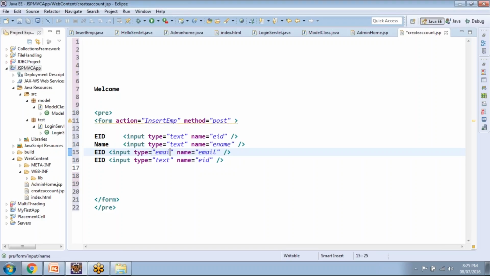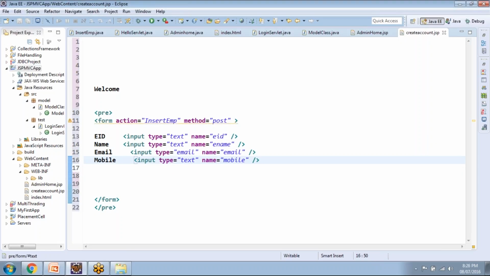For email ID, input type email is there. That automatically checks for the @, which means mail ID validation happens automatically. It's an HTML5 tag, input type email. And next, mobile. This one is for validation in the mobile field, meaning the mobile number should be 10 digits.